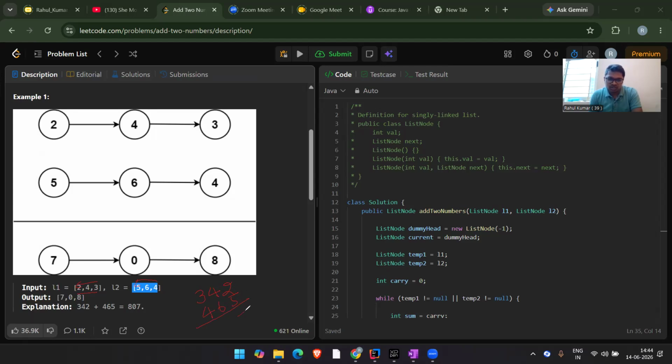Now let's add these numbers. 5 plus 2 is 7. 6 plus 4 is 10. I will write 0, the ones place value, and the tens place value will be forwarded as a carry. Now 4 plus 3 is 7, and one carry was there, so what will be the answer? 8. Now this is the output after addition of these two numbers.